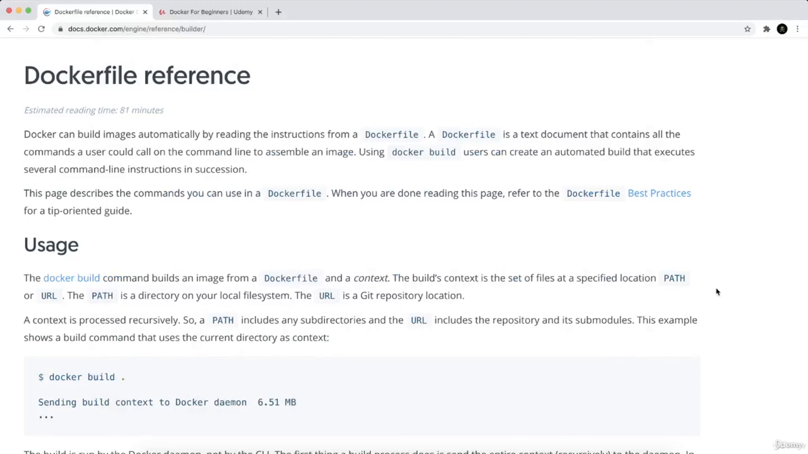All right. Now let's start with what is a Dockerfile. Okay, so as you can see, this is from the official documentation. Docker can build images automatically by reading instructions from a Dockerfile. So what is a Dockerfile? A Dockerfile is a text document that contains all the commands a user could call on the command line to assemble an image.